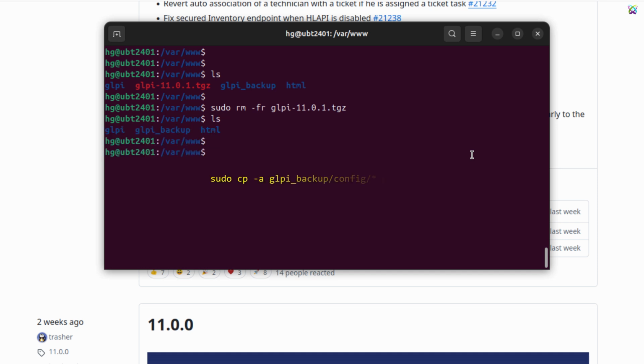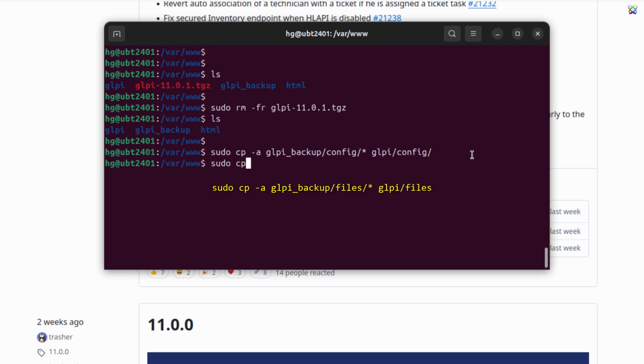Next, we'll copy the essential folders from the old GLPI installation to the new one, including config, files, and plugins. These folders contain your configuration settings, uploaded files, and installed plugins, so skipping this step would cause the new GLPI to lose your previous data.